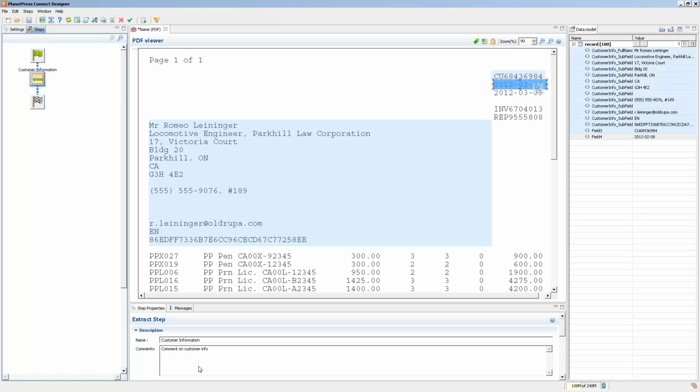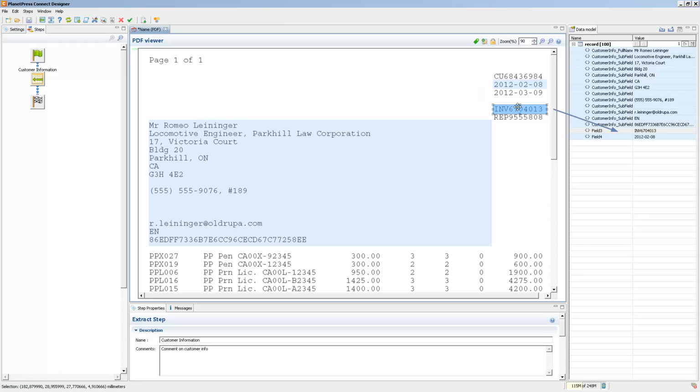Another thing that's important in regards to PDF, and this applies to text files as well, is that if you click on a selection in the data model pane, you can actually modify this data selection directly. So if I move the actual selection, it will change the extract step to reflect the change that you did. So here I went from customer to invoice information, and that's the same data selection I moved.